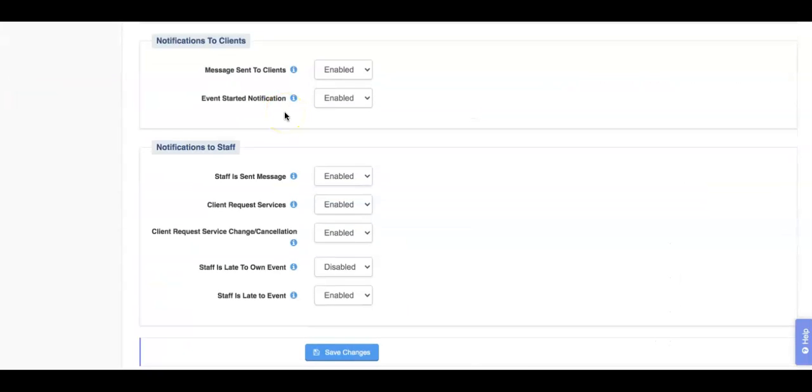If you've enabled the Event Started notification in your mobile app settings, you can also make sure that this is sent as a text message by enabling the Event Started notification here in your text message settings.